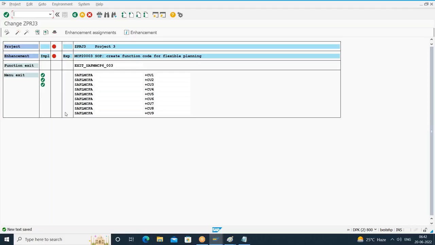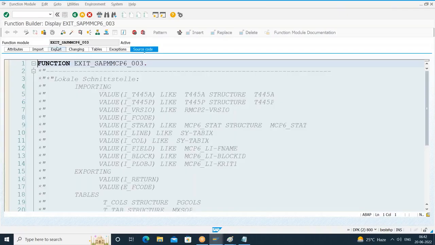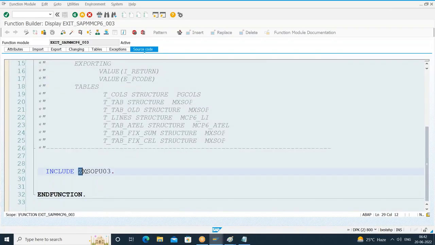Whatever implementation you want to provide for the additional menu items, we provide that in the function exit. We already know a function exit will be associated with a function module. In that function module, you will have one Z include reserved for user modification. So I'll double click on this function exit. Right, it has opened the function module. In the source code, you can see this is the program, and the documentation is also referring to the same program. Now we need to double click on this include, create the program and write the implementation.